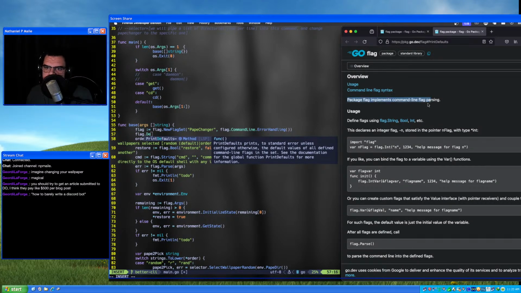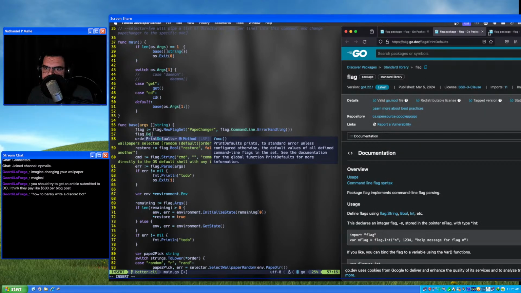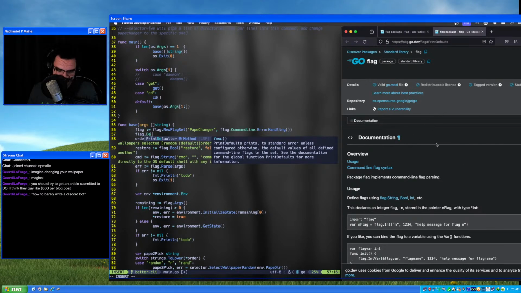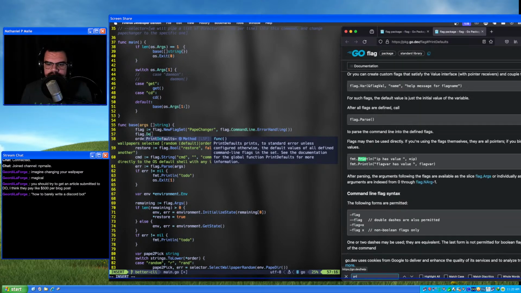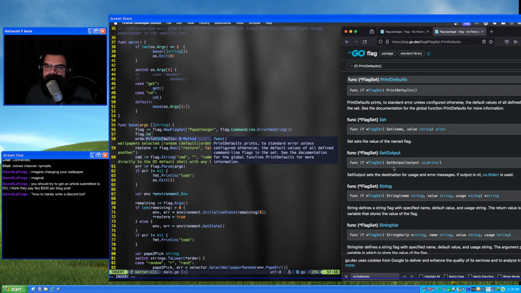So here we go. Usage, command line flag syntax. What was it telling me to look at? Exit error. Print defaults. Where's the print defaults? This just sent me to the same page. Great. We will Command F print defaults. Fantastic. Love to see it.